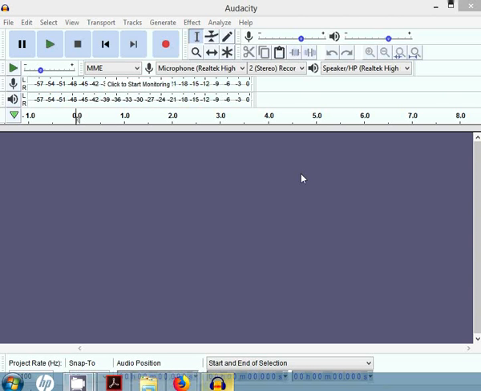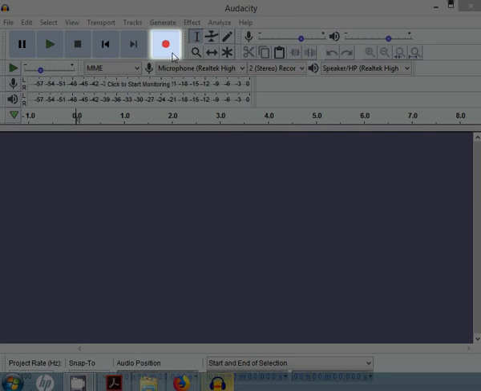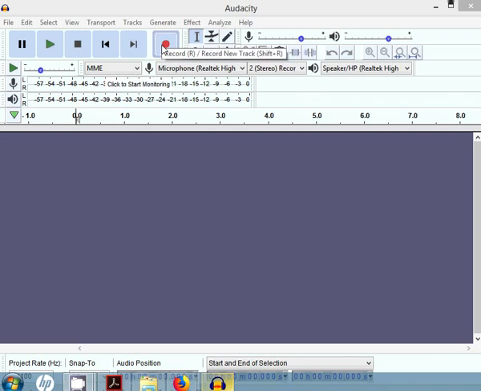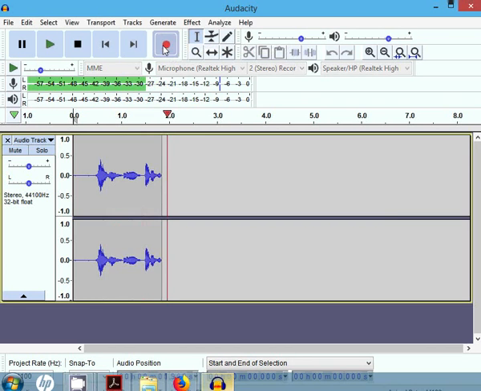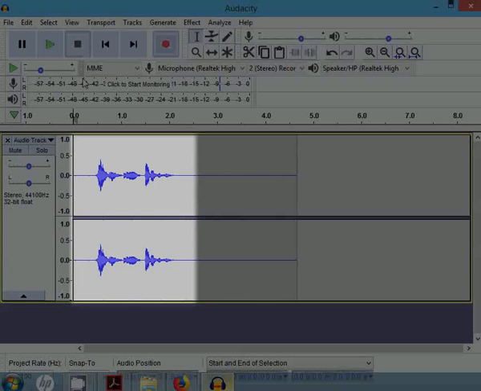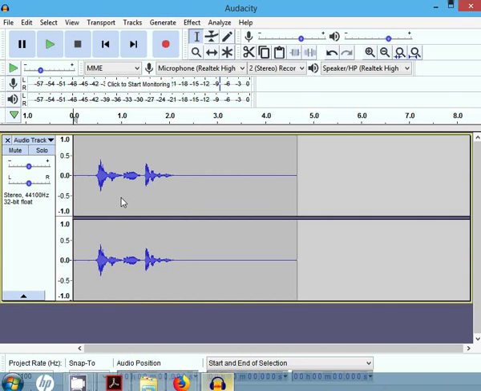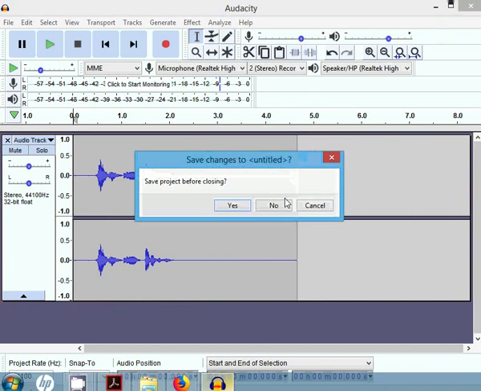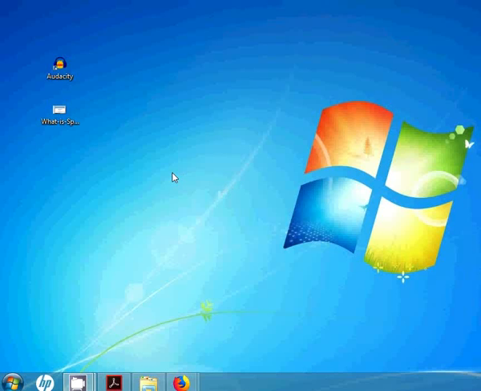To cross-verify the installation, we will do a small demo recording. Click on the button with the red dot. Narrate a sentence. For example, "Welcome to Audacity." If you see waveforms below, then your Audacity installation is successful. Let us close this window now without saving the recording. We are back in the desktop.